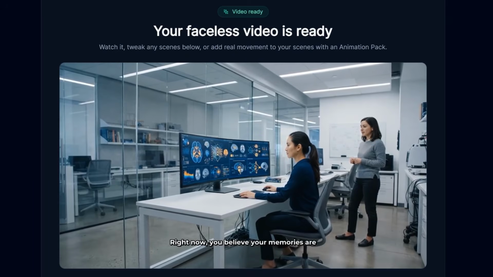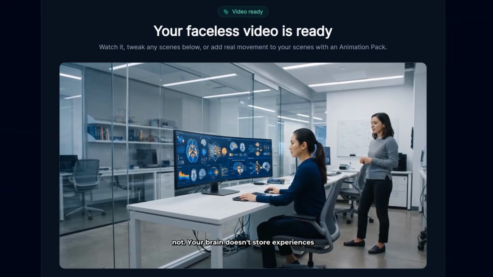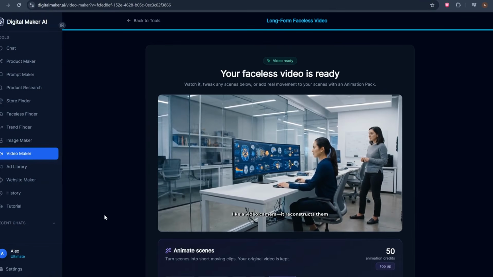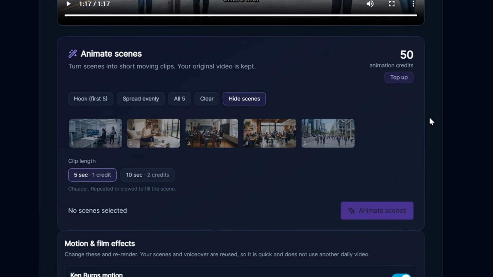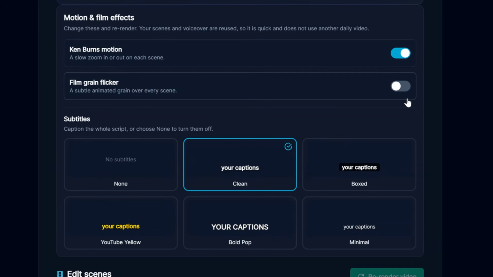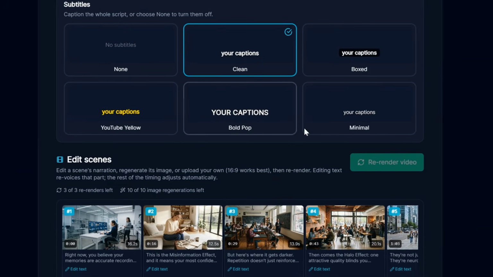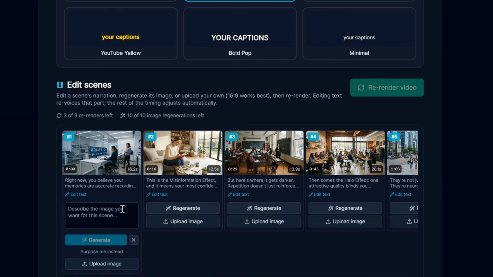The video really came out well, and honestly, I could have generated a full 30-minute video instead. But I wanted to keep it short so you can understand the entire workflow step by step. From this same interface, you can make any changes you want to the video, things like motion and film effects, changing the subtitle style if you do not like the default one. And you can even edit individual scenes at any moment without having to regenerate the entire video from scratch, which gives you complete control over the final product.